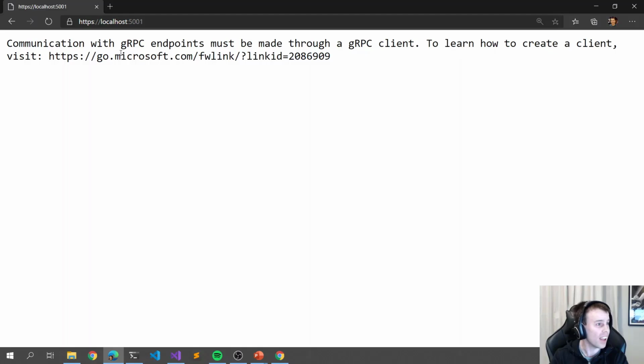So we don't get a hello world response. Instead we get this message: communication with gRPC endpoints must be made through a gRPC client. The reason we get this message is because gRPC is not like REST, where you can just navigate in a browser and type in a URL and hit a get endpoint and get a result.